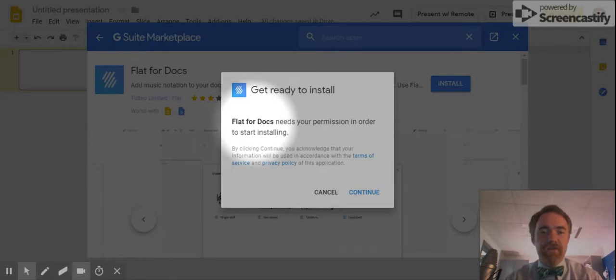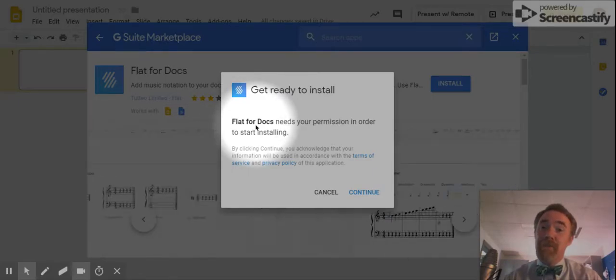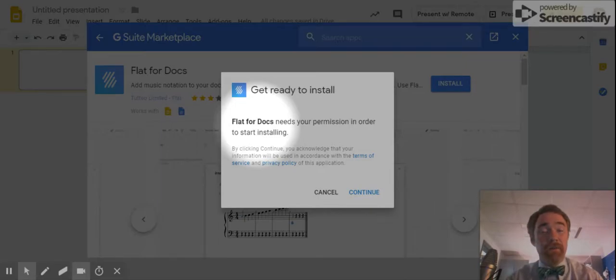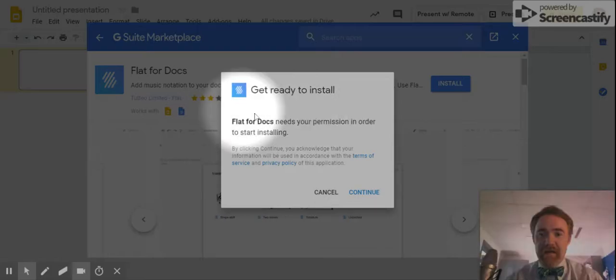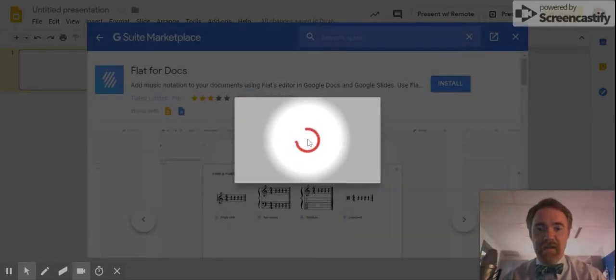Now, some of you may need to give it permission to add in, and for some, like me, that requires a separate login. Your district might need to allow add-ons, or some of you may just be able to jump right in and all is good. Mine is adding right now, thinking.